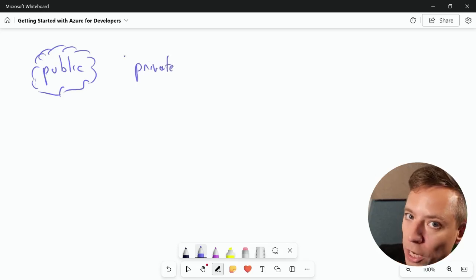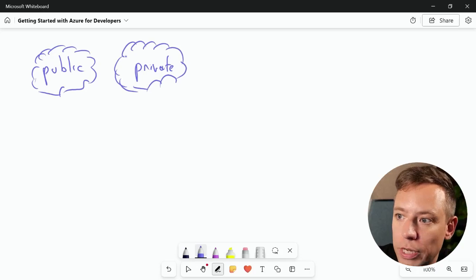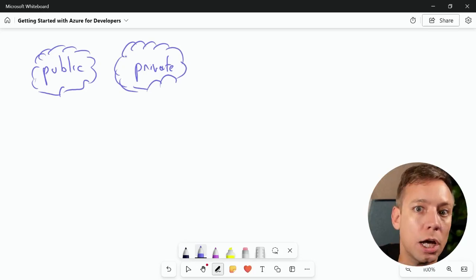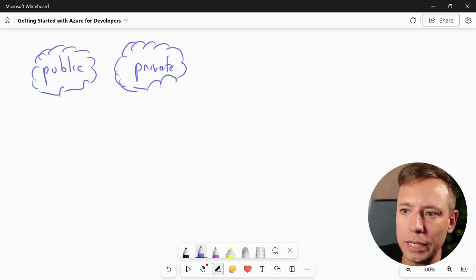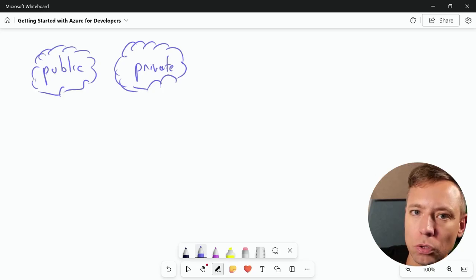The second one is the private cloud. With a private cloud, services are still delivered over the internet as with the public cloud, but they are dedicated to a single organization. These types of clouds are often hosted in your own data center or in the data center of your network service provider. That means you have more control over it, but it also tends to be more costly.